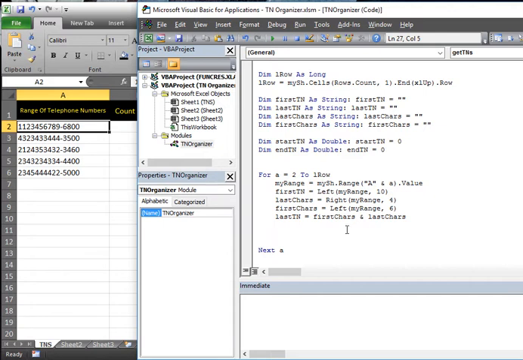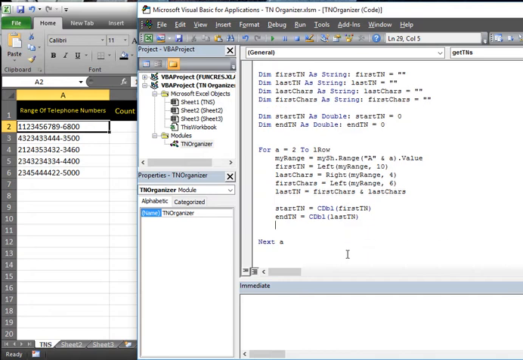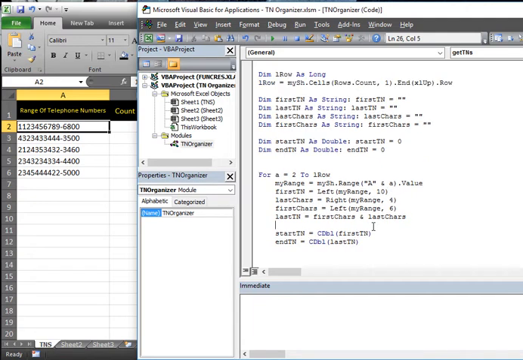So to do that, let's use this variable equals CDbl, and then the variable that you want to convert. So for start tn, that should be the first tn, and for ntn equals CDbl, convert to double, last tn. If you want to convert a variable from a string data type to a long, we will just be using CLng, and if you want to convert it to an integer, you will be using CInt, but this time it should be double. So right now let's test it.